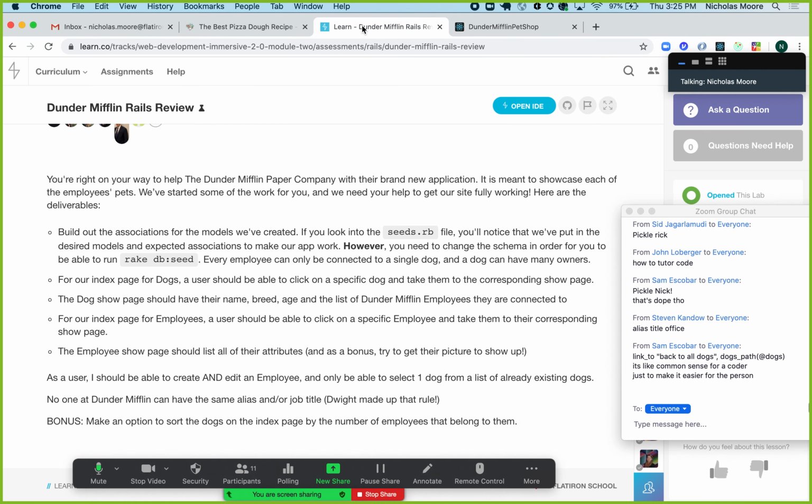All right, but we're kind of getting outside the scope of what they're asking. So let's go back to the deliverables. So it says here, employees should click on a specific employee, take to that show page. We have that done. The employee show page should list all the attributes and the bonus picture. I think we have that. Awesome. And now we have this thing, as a user, I should be able to create and edit an employee.